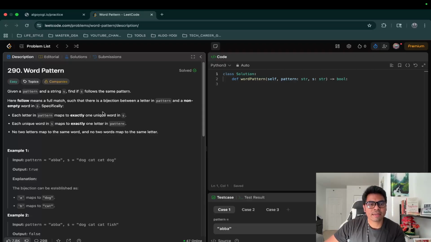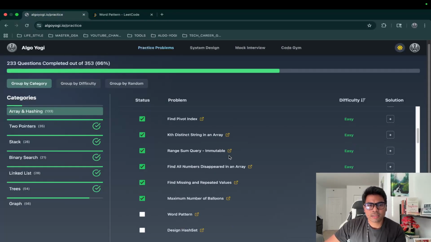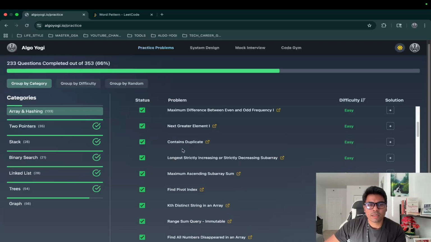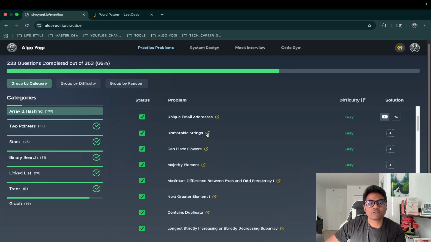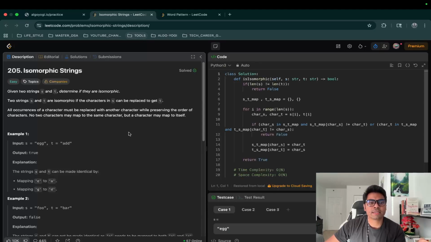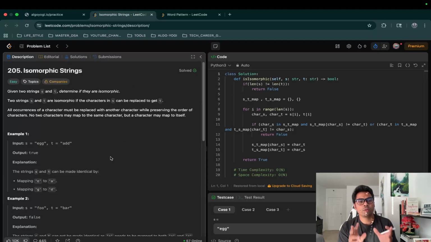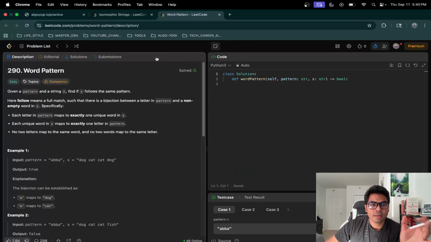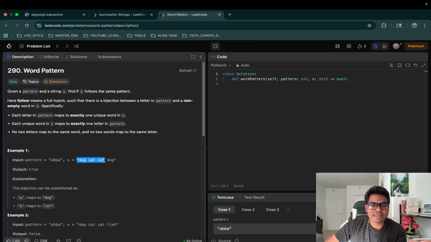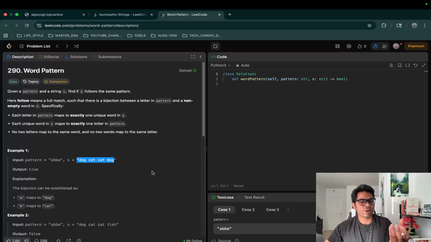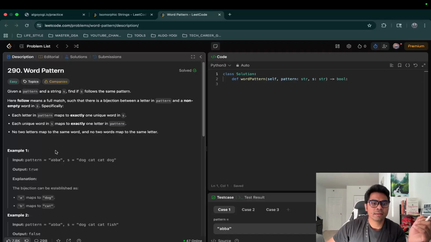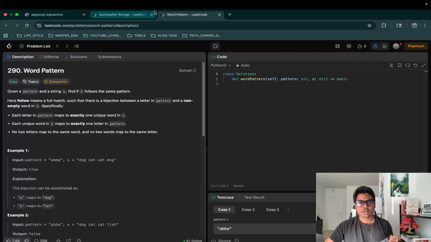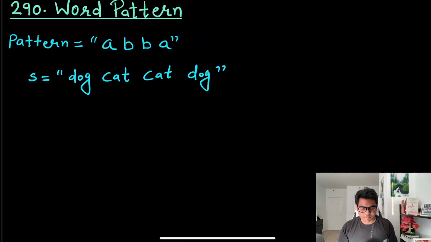So we have done a similar problem, which is right here, isomorphic strings. Isomorphic strings is a pattern matching between two strings, but here, instead, s is given as a string of words, and the words need to match the letters in the pattern this time. So it's just a little bit of difference, but we know how to solve it. We have already solved the previous problem, but if you haven't, we will discuss it again.